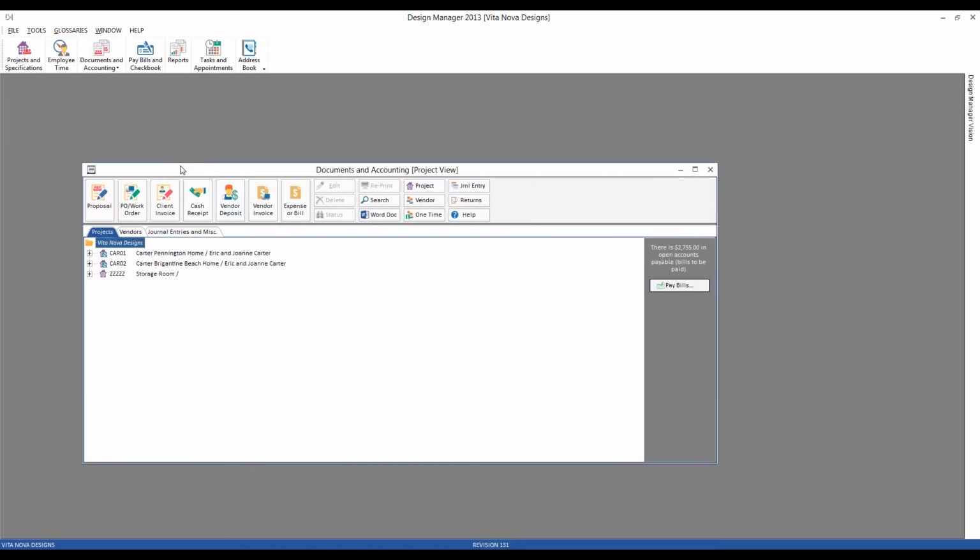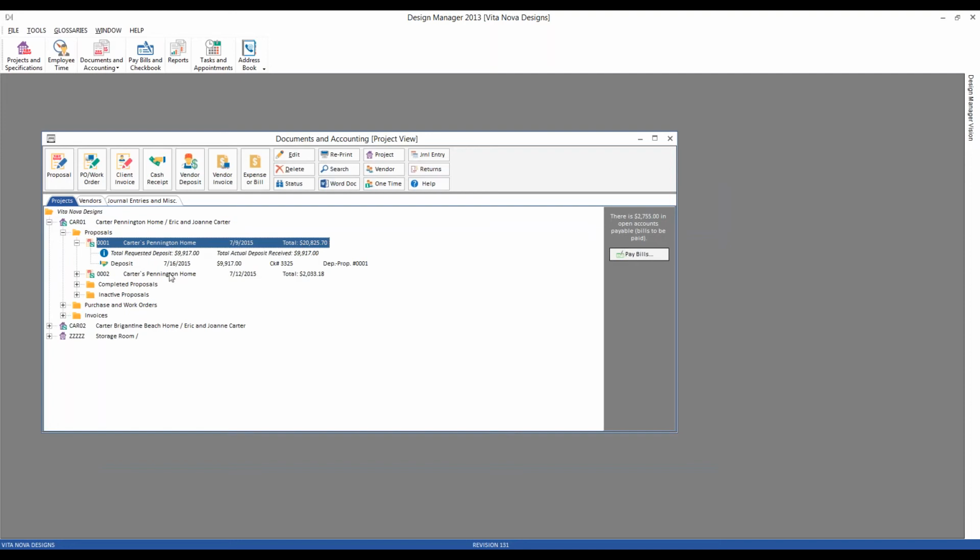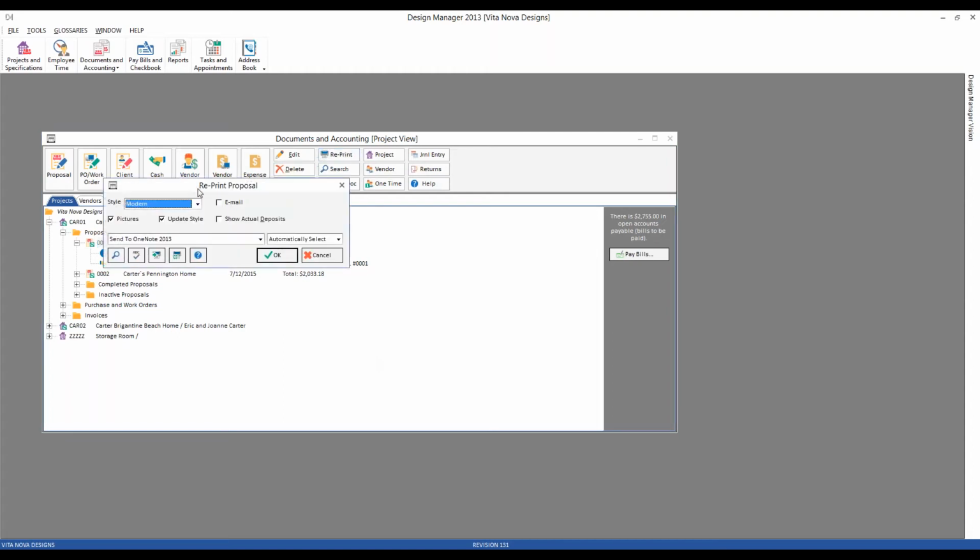So let's go to our documents in accounting. We'll select one of our proposals, and here's a perfect example. So for the Carter's Pennington home, we have one proposal. We requested $99.17, and that's the amount that we received as well. Okay, but as we can see in our document accounting window, the total of that proposal was just over $20,000. So what we can do to provide the client, let's call it an estimated balance due on the proposal, is simply highlight the proposal and click the reprint option.